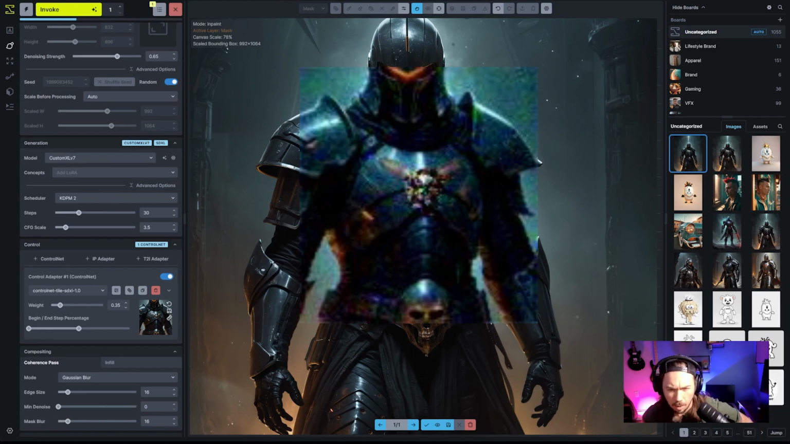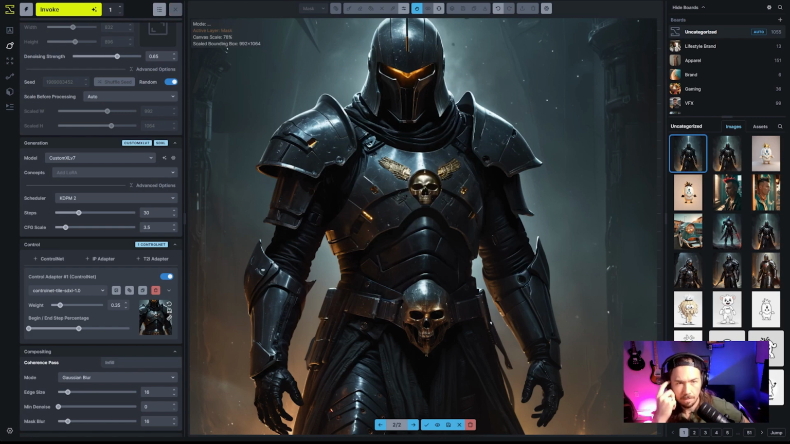So someone's asking a couple questions here. Which tile control net do you use for SDXL? There are several by different people. I use Xinsir's tile control net. I've found that his control nets are really very good.